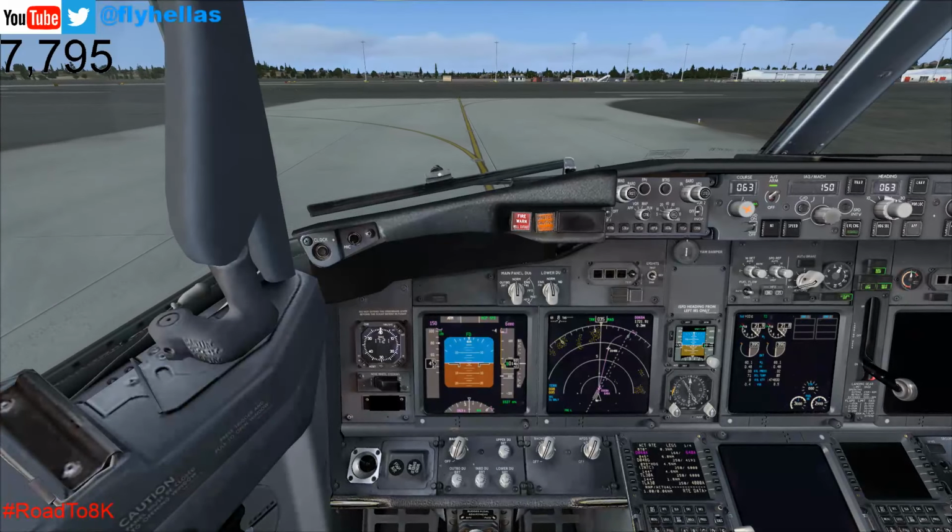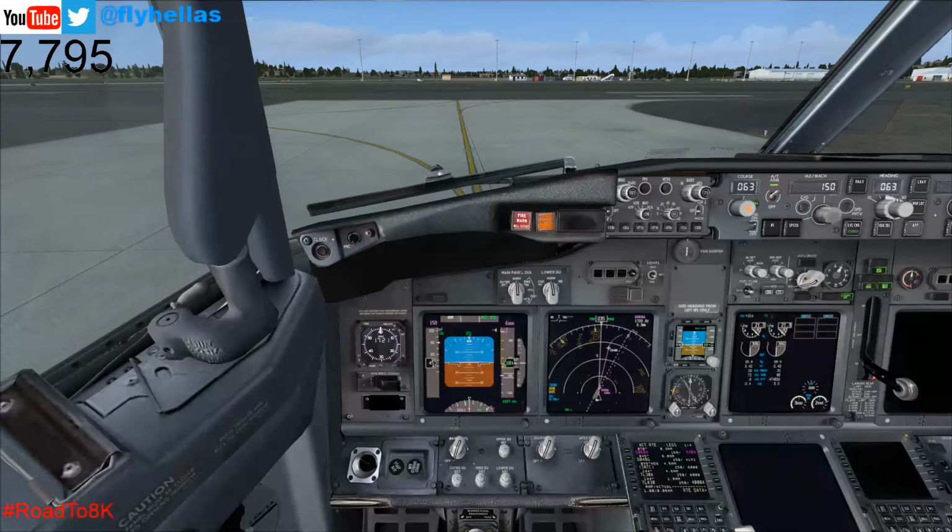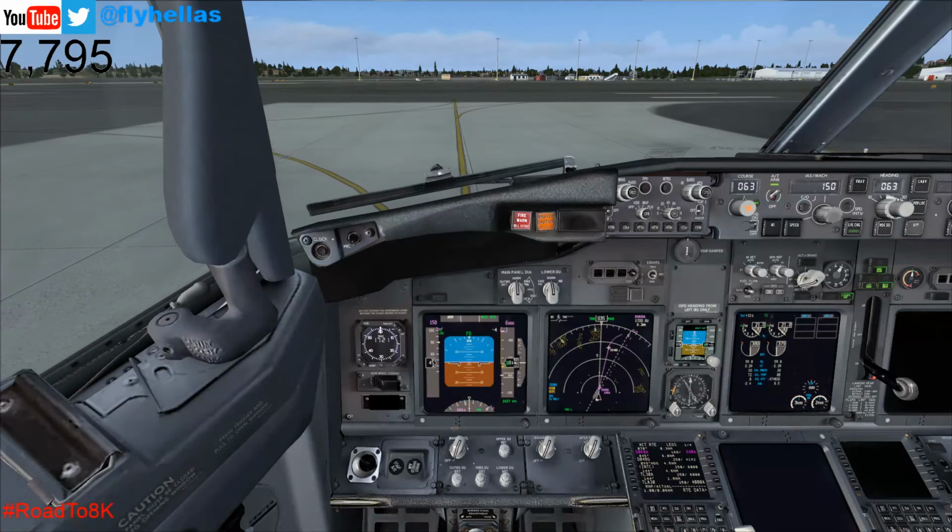Yeah, so you can hear us in the left ear and the right the plane, okay? I'll try and change the audio once we've departed, okay?